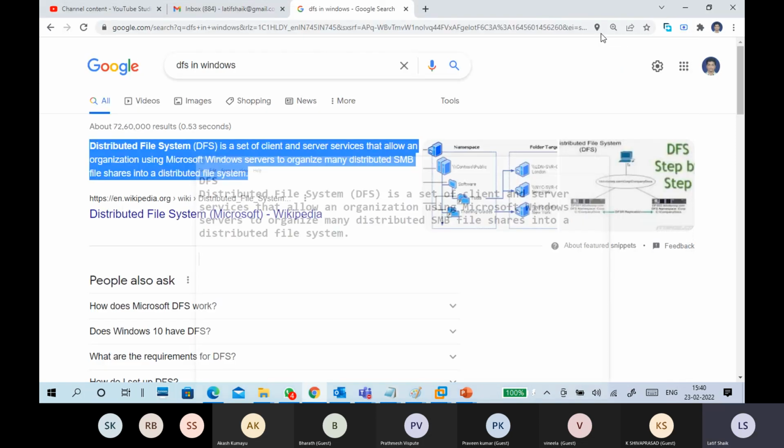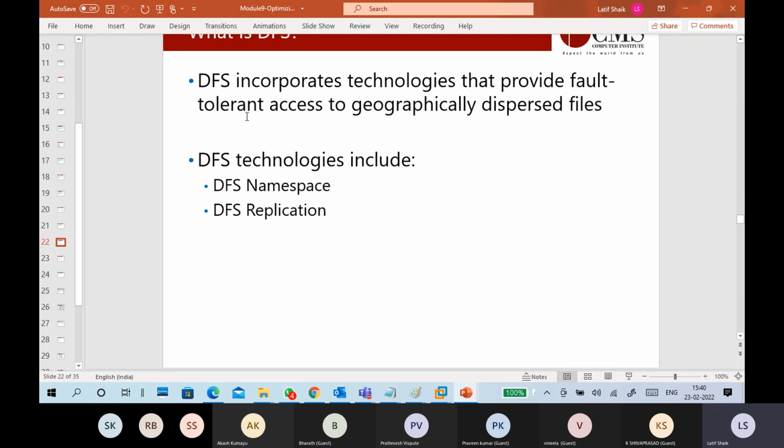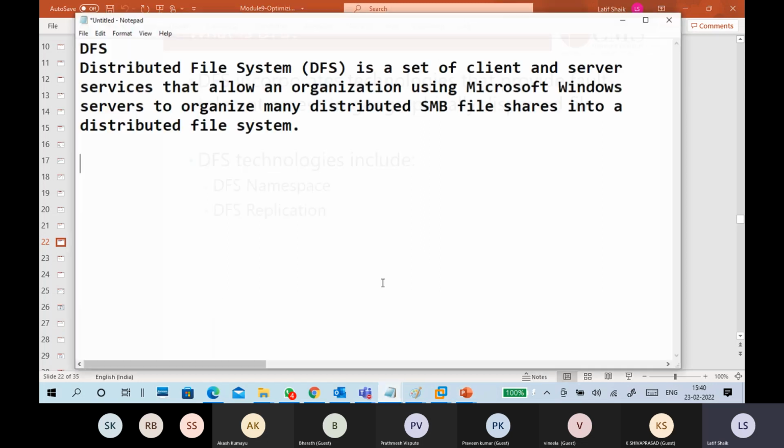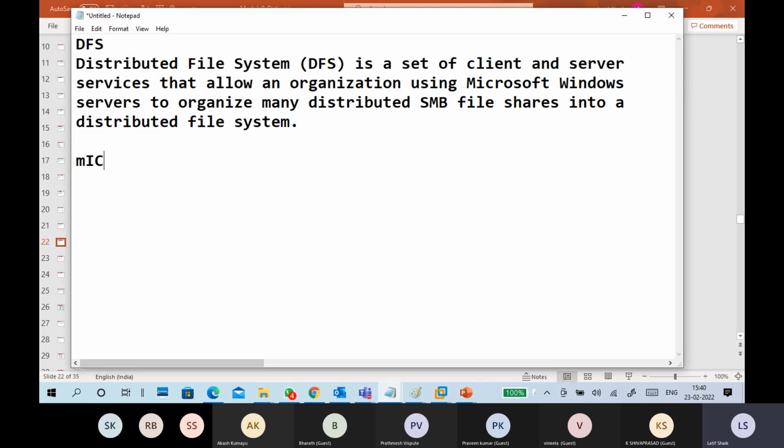Distributed file system is nothing but a role. It is also one of the roles in Microsoft Windows. This includes namespace and replication. It is a Microsoft Windows Server role. Okay, two things are there: DFS namespace and DFS replication.